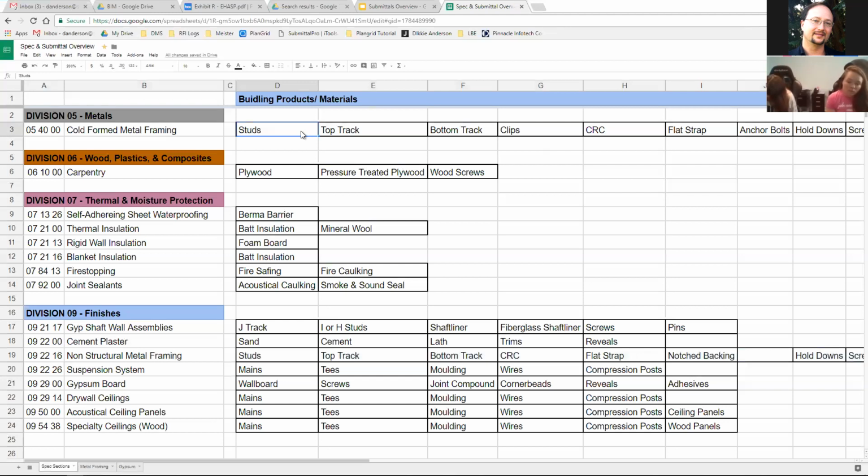So once you become more knowledgeable about building products, which I misspelled here, and once you get more familiar with your building products and materials, when you look at your specs and your drawings, it will go very quickly because we're always using the same stuff over and over again.